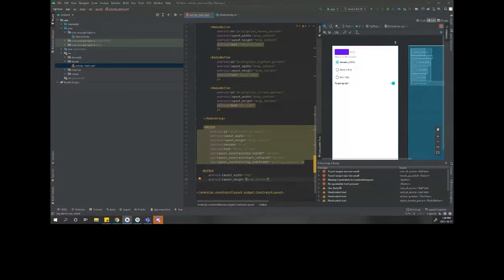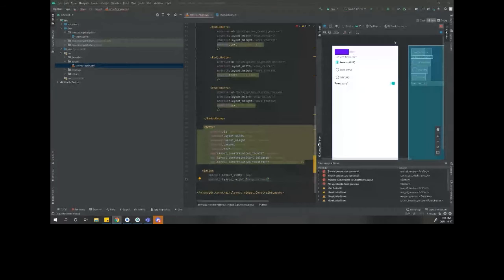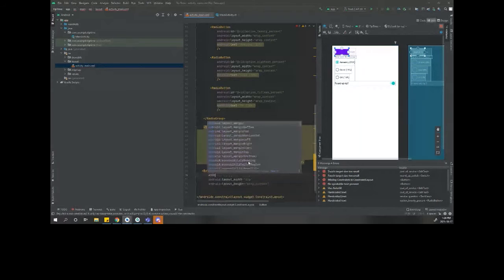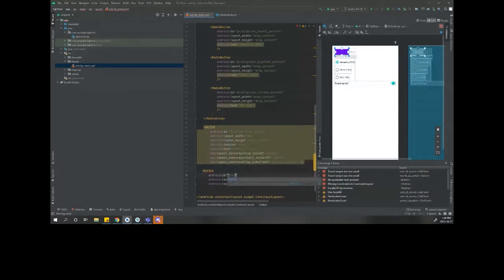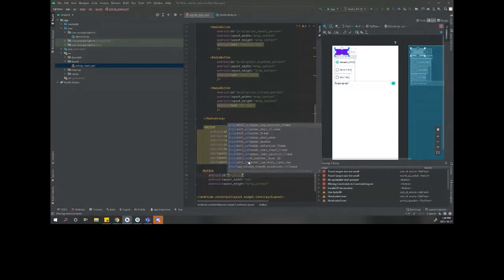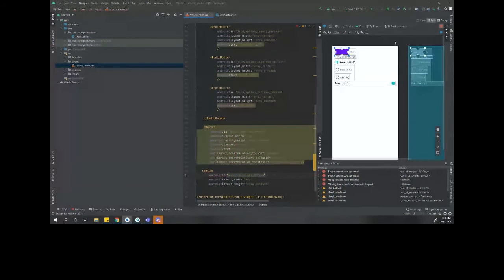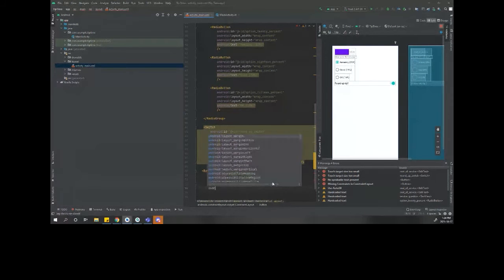And there are other properties that we need to look at as well. So for example, we want to give this an ID. So let's go ahead and do that. Android ID, and then @+id. Let's call this the calculate button. Okay. And then we want to set the text for this button as well. So Android text, and we wanted to say calculate. There we go.